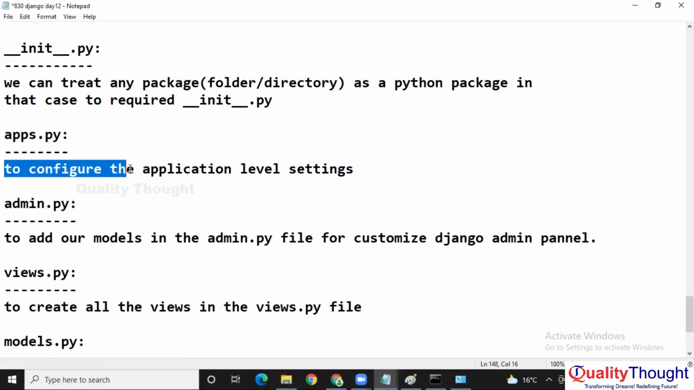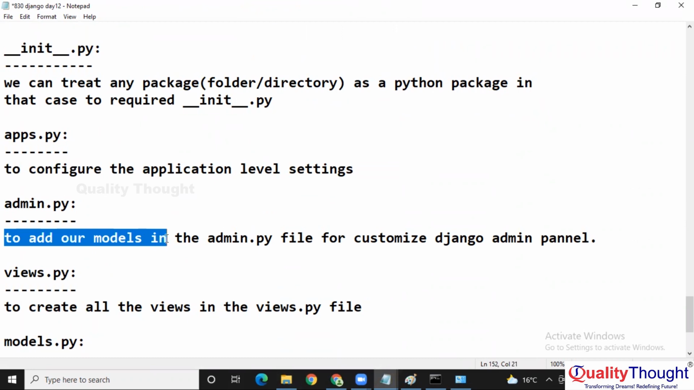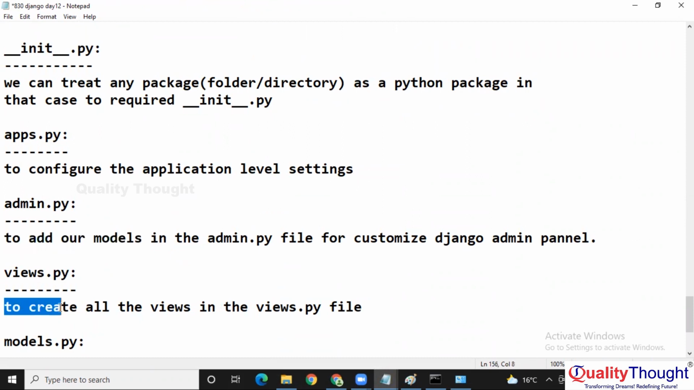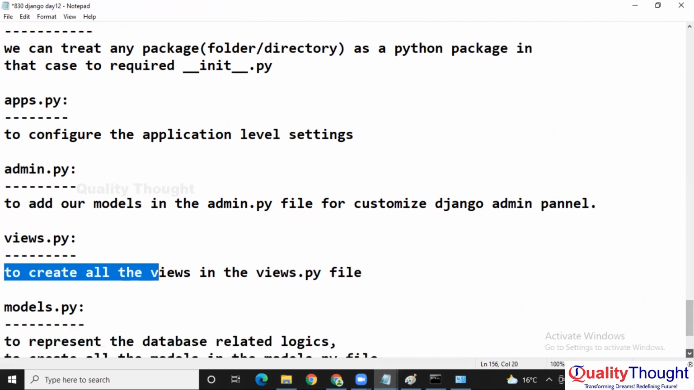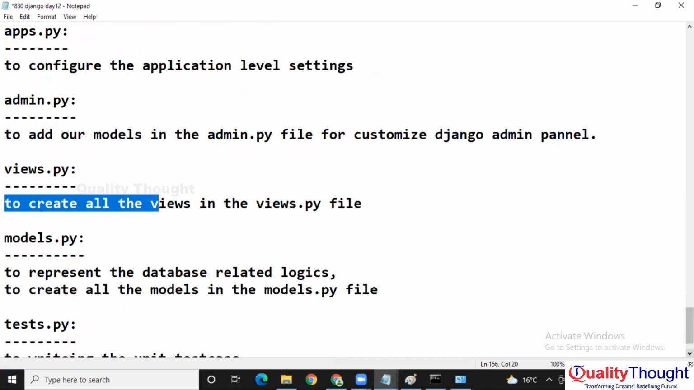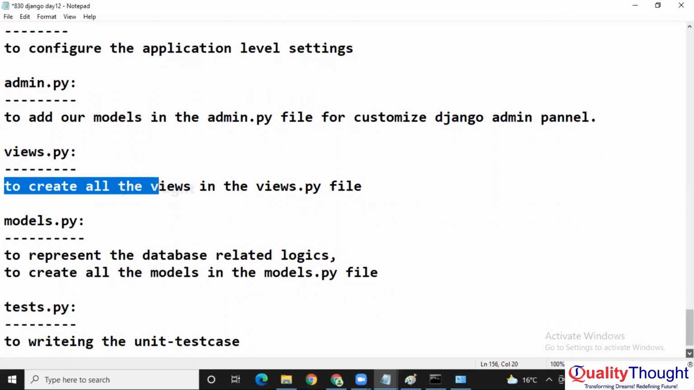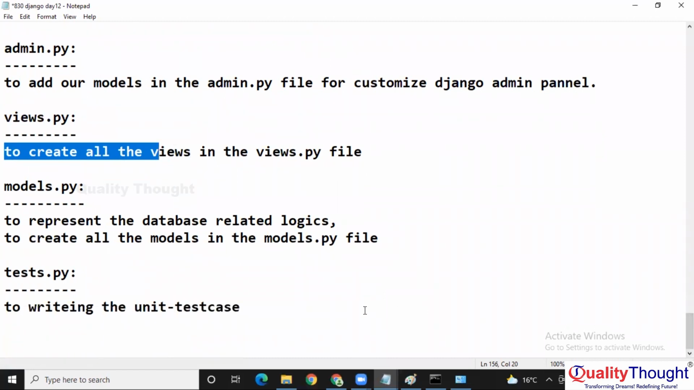The apps.py file is to configure the application level settings. The admin.py file is to add our models and customize the Django admin panel. Create all the views in the views.py file. Next, the models.py file represents the database related logic, to create all the models. Finally, the tests.py file.